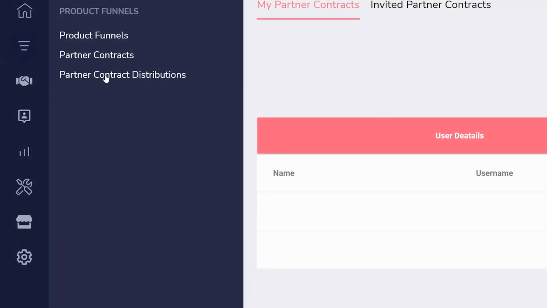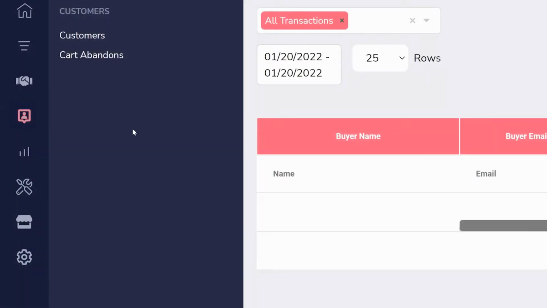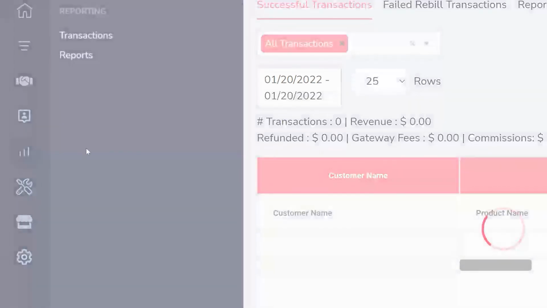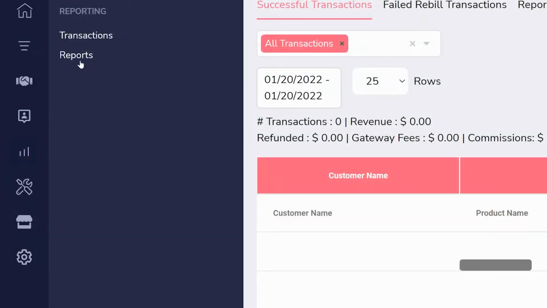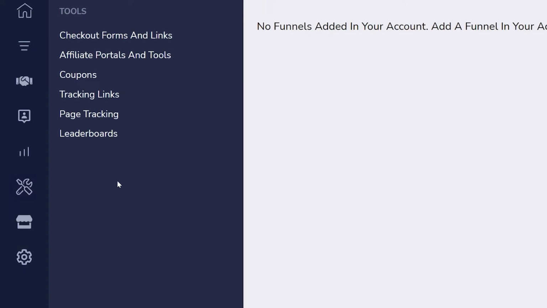Once a product has been created, affiliate management is found in the sidebar. Here, you can pay affiliates, check performance, and create leaderboards. For customer metrics, you can track customers and cart abandonment here. Just below that, see a list of individual transactions, like sales, refunds, etc., and stats for your sales in a date range you choose. Tools include checkout forms and links, an area to add any assets and tools you want to share with affiliates, create coupons and tracking links or codes, and create more leaderboards.